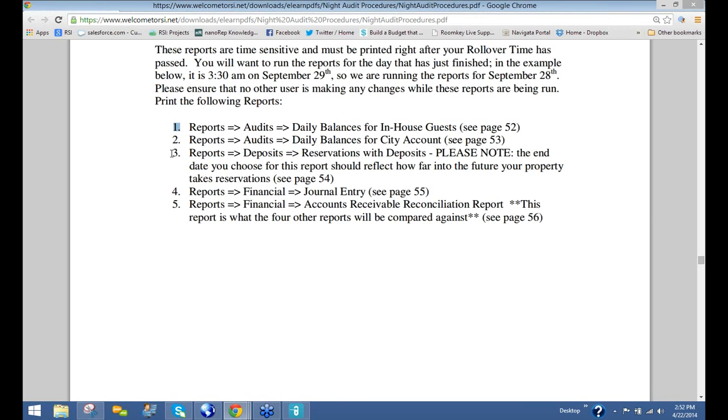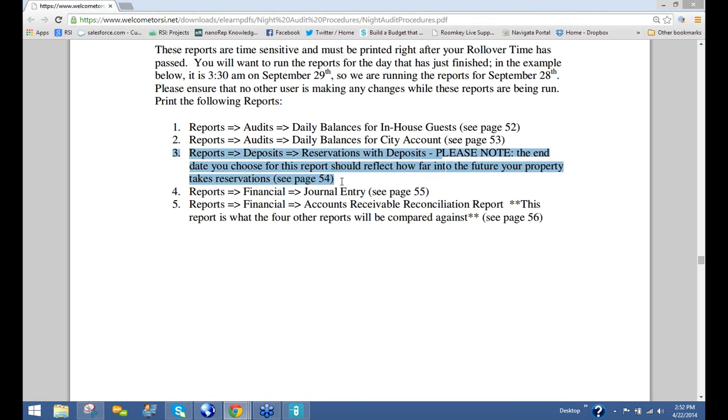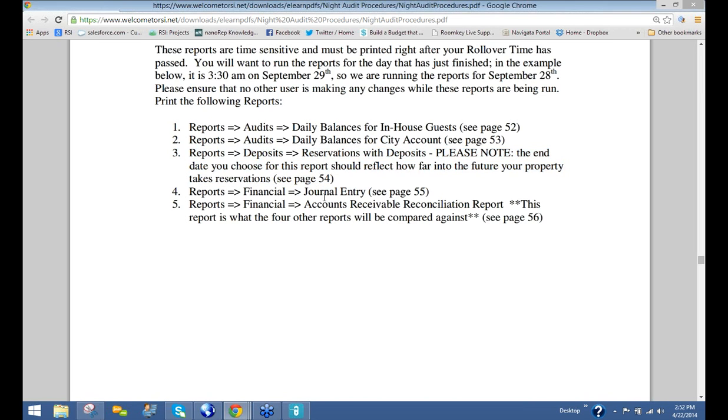Number 3, this report, reservations with deposits, this is a living, breathing report, and it can change from second to second. So if you were to check someone in that had a deposit, this report would change. If you were to take a new reservation and put a deposit on it, this report would change. So this report, because it's living and breathing second to second, that's why this whole process becomes time sensitive, because the best thing to do is, because these are archived right at 3 a.m., then try to run this report right at 3 a.m. to compare it to.